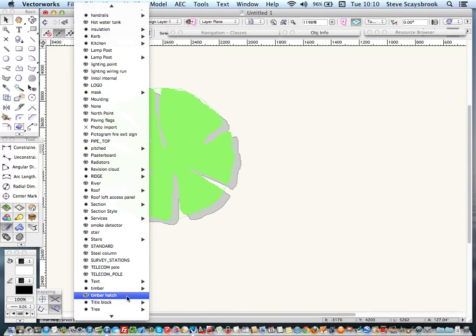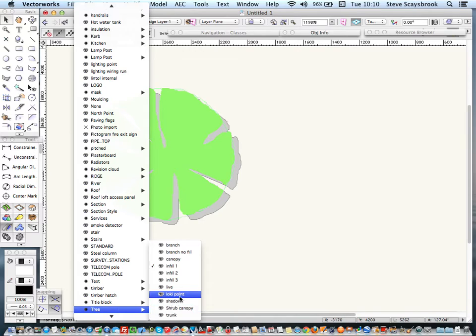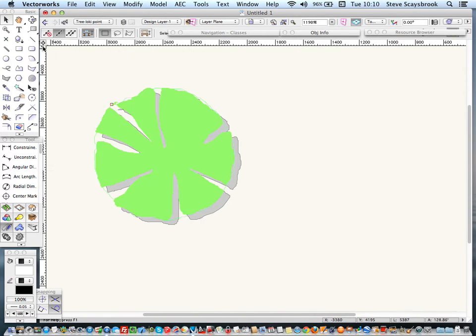No, where am I going? Timber, tree, wrong one. There we go. And I've got a loci point that I like to use, and if I put my loci in there, I'm going to put it there. So I've got a loci in the center of the tree as part of it.